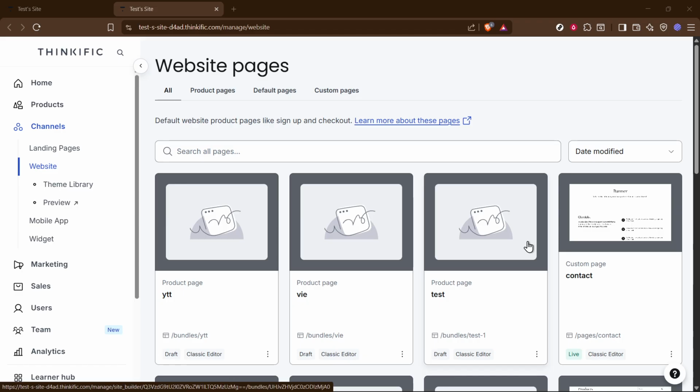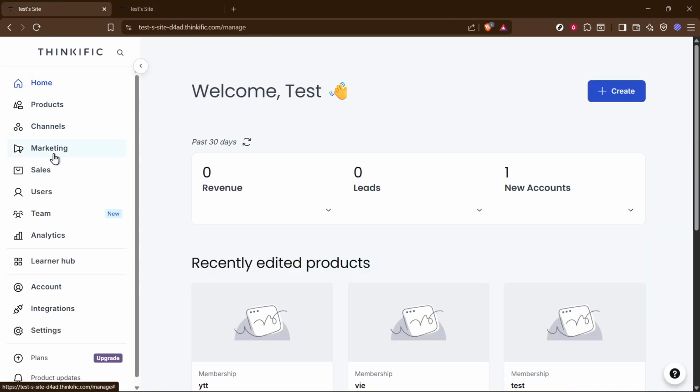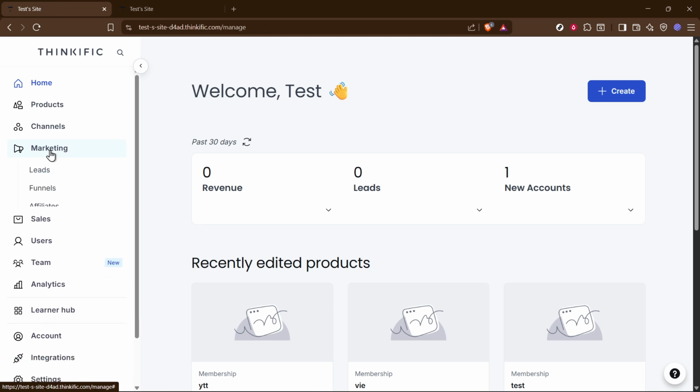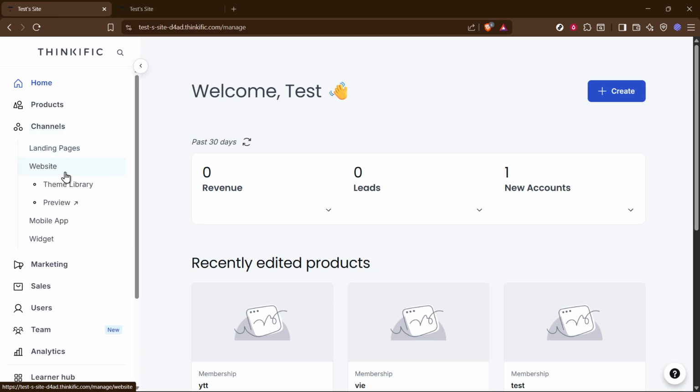To get started, open Thinkific and sign into your account. Once you're logged in, you'll land in the admin dashboard, which is where you can manage your site settings and course platform options. From the dashboard, click on Channels. This is where Thinkific gives you access to the parts of your site that visitors actually see. From there, select Website to move into your website management area.